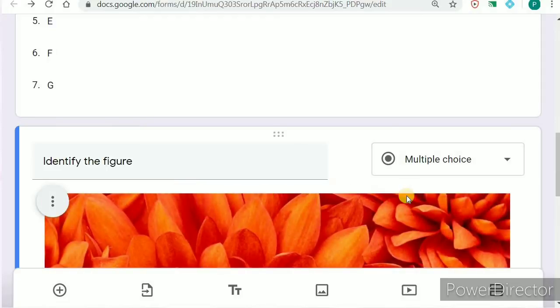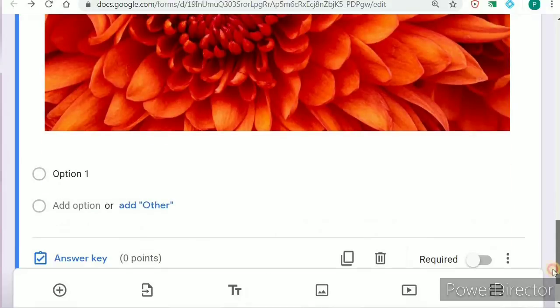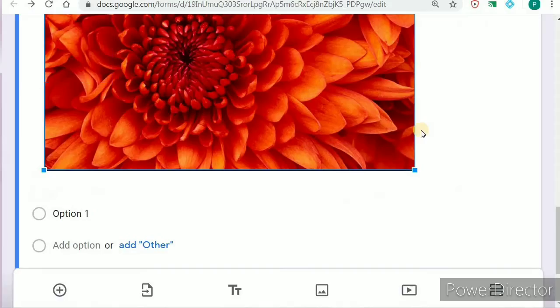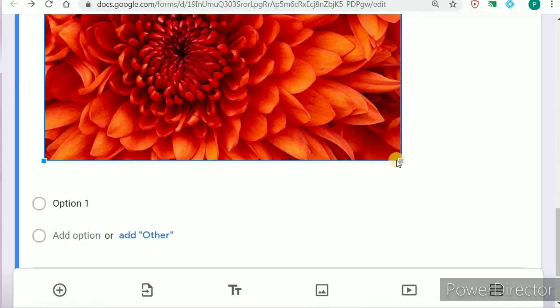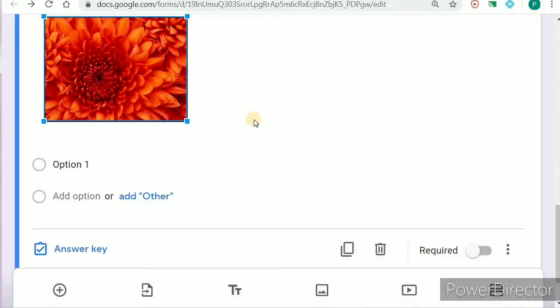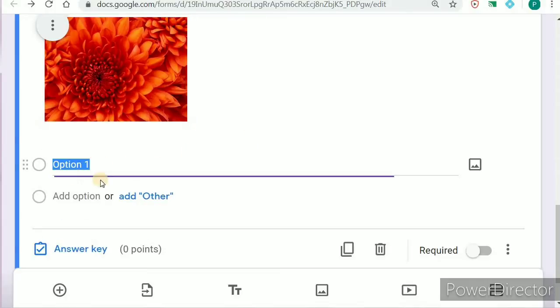We can see that the picture is very big. If the picture is very big, we can reduce the size of the picture here itself. Click the picture, then we can drag by these handles. We can drag from the corner handles so that the picture is reduced proportionally in both directions, length and breadth. So we can make it a smaller picture. Now we can insert the options after that.